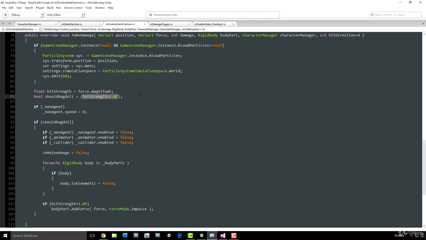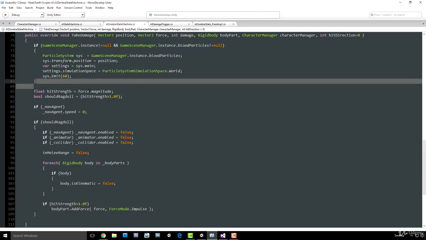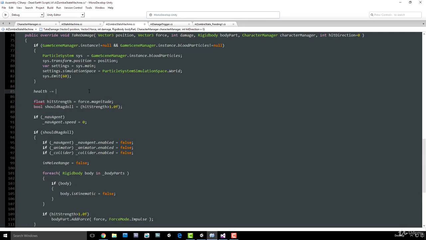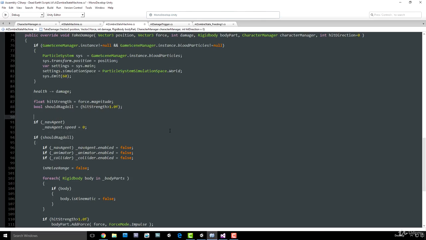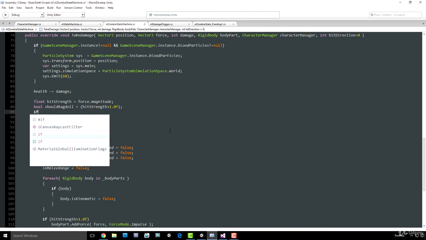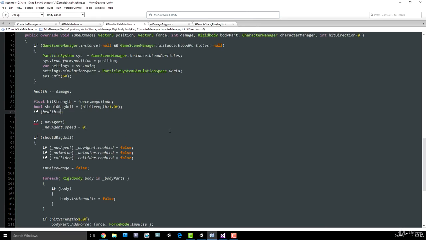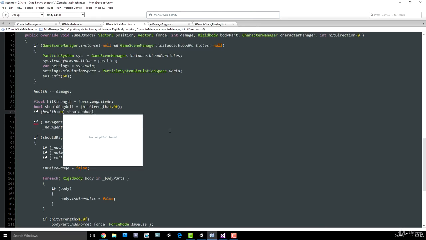So finally then, let's have the damage that is passed into this function detracted from our health. So we will say health minus equals damage, and then underneath where we calculate the hit strength to see whether we should ragdoll, we'll also modify ragdoll to true if health is smaller or equal to 0. So health smaller or equal to 0, ragdoll equals true.